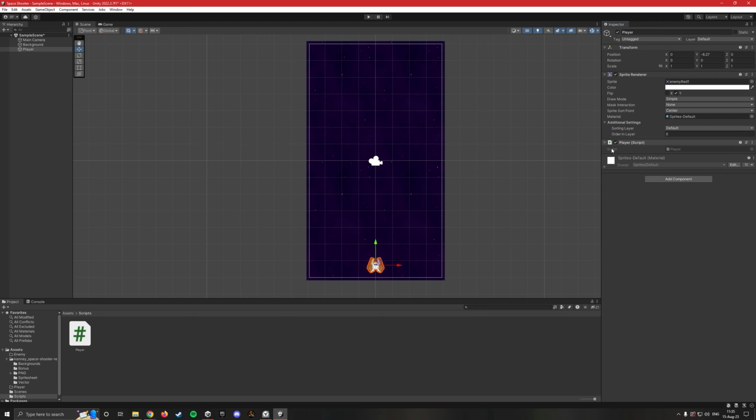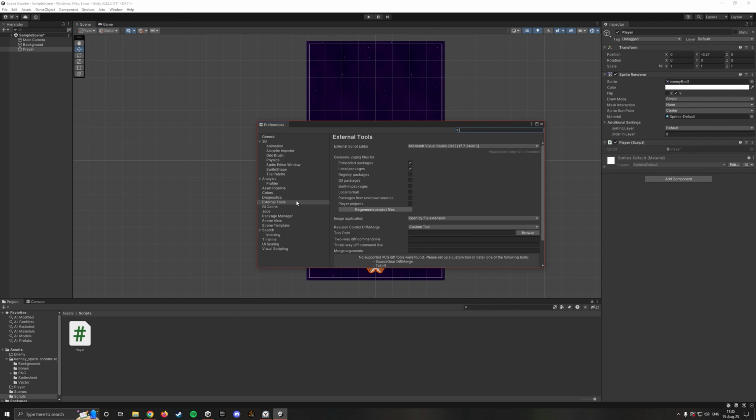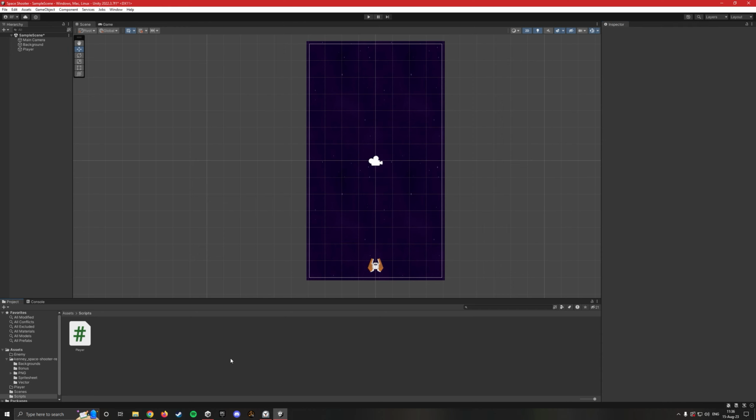All right, let's open it up. And before we do, let's check one thing real quick. If you go to edit, preferences, and then external tools, here you'll see your different installs. So if you have Visual Studio Code or something else on here, you can change what Unity is going to use. So I want to use Visual Studio 2022, and that is really all you have to do. And you can hit regenerate project files if you want. That's probably not a bad idea to do. Double click the player script to open it.